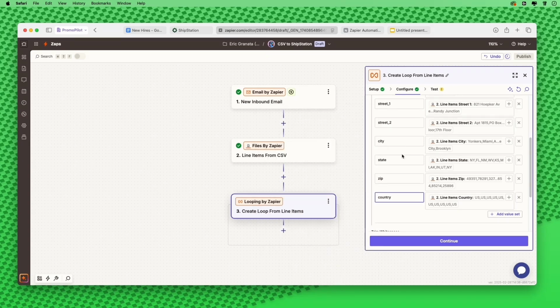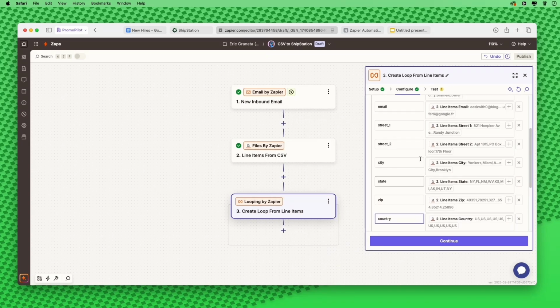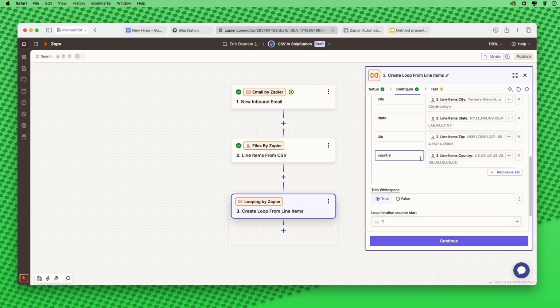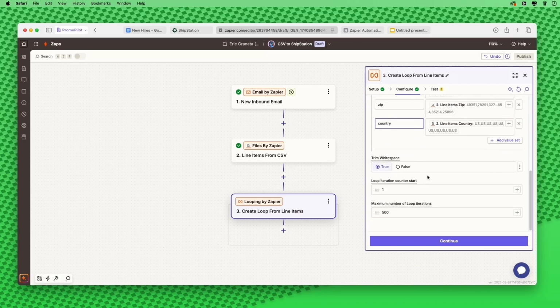Okay, so now that we've defined the items that we're going to be looping over, we can keep this trim whitespace as true. The loop iteration count can stay at 1. The maximum number of loop iterations can stay at 500. And in fact, there is a limit on how many loop iterations you can do. So your spreadsheet can have no more than 500 rows. If you do have one with more than that, consider splitting it up.